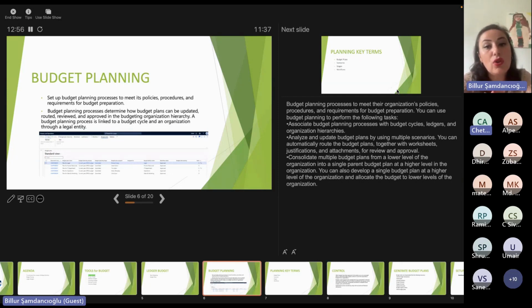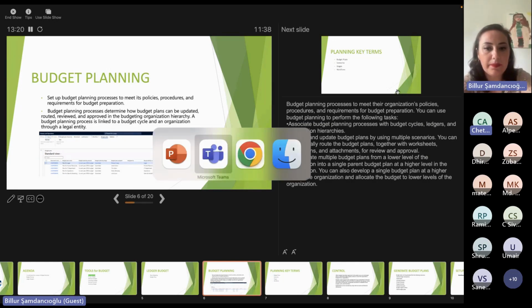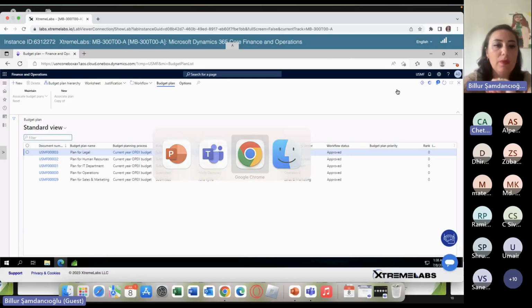And you can also consolidate multiple budget plans from a lower level of the organization into a single parent budget, or from a single budget plan at a higher level of the organization, allocate the budget to lower levels of the organization. For example, let's go here and see what we can do.